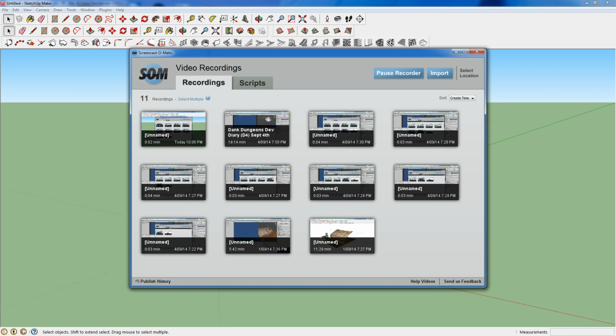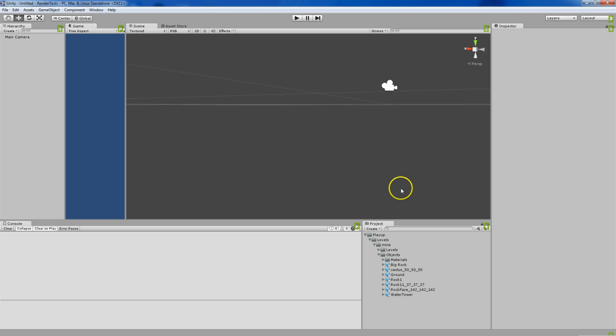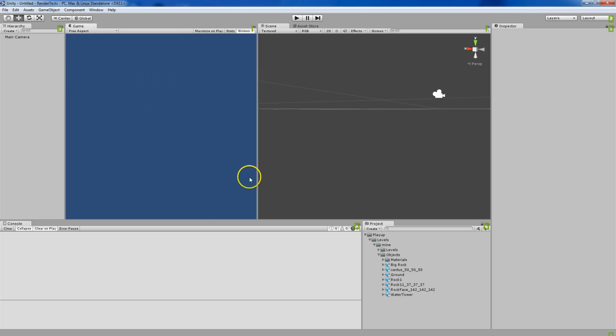I'm going to go through the entire process of creating a simple model, taking it into Unity, light mapping it, and what I'm going to be doing here is just taking a look at the Unity thing here. I've got a project here, the render test project.